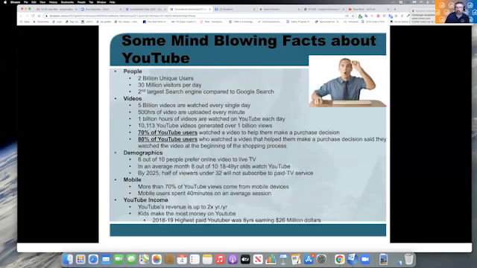Now, here are some mind-blowing facts about YouTube. YouTube has more than 2 billion unique visitors. Okay, more than 30 million visitors go on to YouTube each and every day. It's actually the second largest search engine in the world next to Google search. Now, funny enough, Google owns YouTube. So Google owns the number 1 and number 2 search engines in the entire world.